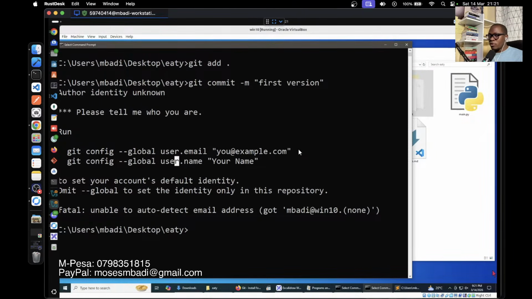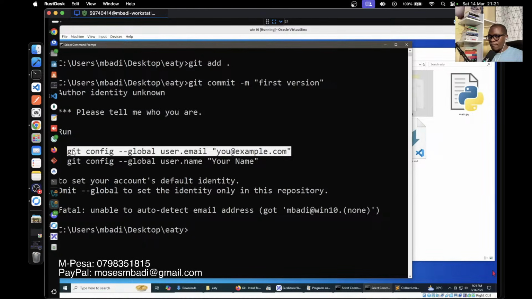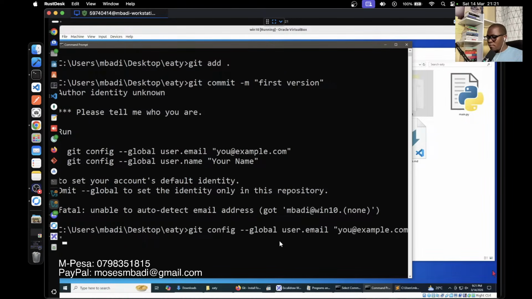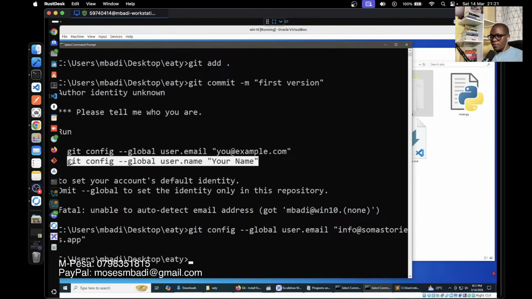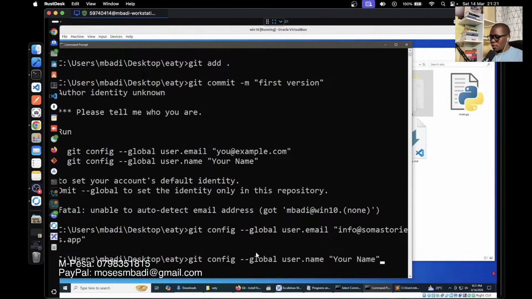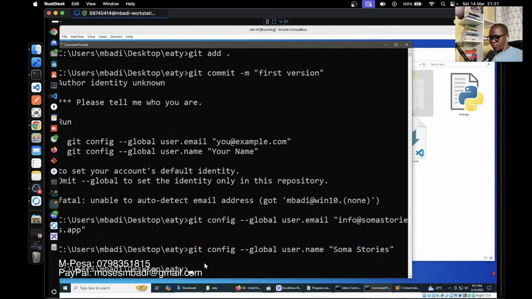We are going to copy this command right here, paste it, but change the email to ours. In my case, I'm going to use my work email, info@somastories.app, and hit enter. Then we run this second command. We copy it and paste it here and say the name is Soma Stories. We hit enter, and when you get no response, it means your command worked.